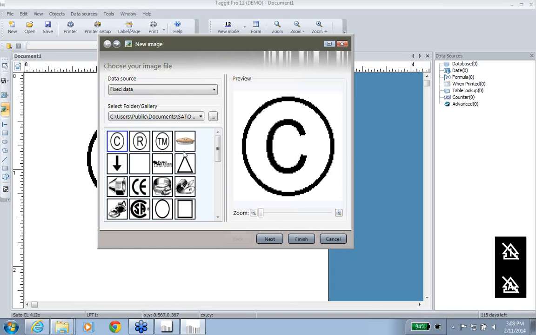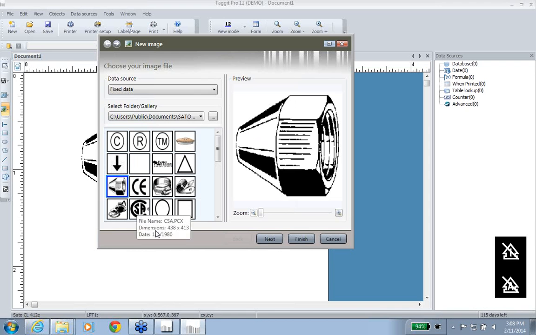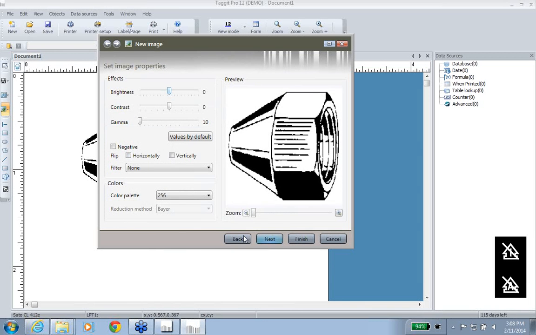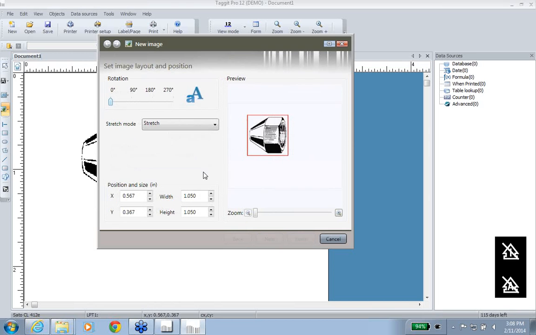You browse to that folder and choose it. It's going to scan that folder, and it's going to result in any picture files in this little thumbnail format, which then you can pick and choose whichever one you need. Say I need that connector, and it's going to show up on a big preview here. From there, I can hit next to go through some minor other changes. We have options for effects like brightness, contrast, gamma, negative, horizontal, vertical flipping, even the color palette that can be used. And we have rotation and resizing options here.